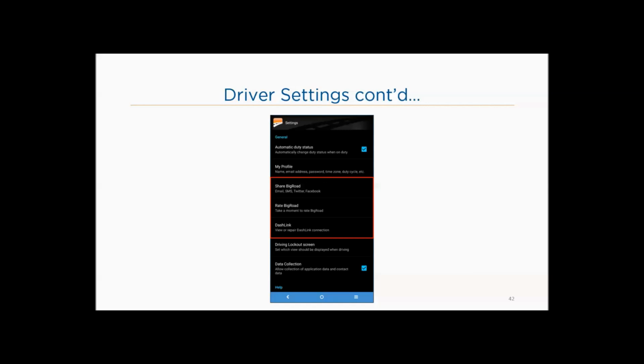Share BigRoad allows the driver to text a friend, email a friend, if the driver has an email account active on the mobile device, tweet about BigRoad if the driver has a Twitter account, and like BigRoad on Facebook if the driver has a Facebook account. Rate BigRoad allows the driver to access the mobile app information from the Google Play or Apple iTunes Store to rate the app on a 5-star scale and write a review if desired. DashLink allows the driver to view and/or repair a DashLink connection.